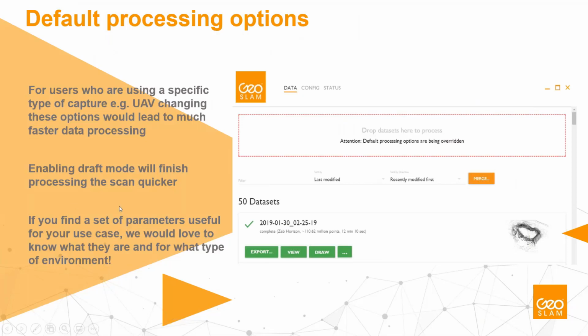Actually, no, so that last point I've not covered. If you generally scan a very similar environment all the time, and find there are specific parameters that are very useful for you in that specific environment, we'd be really interested to hear what parameters you use and why you find them useful.